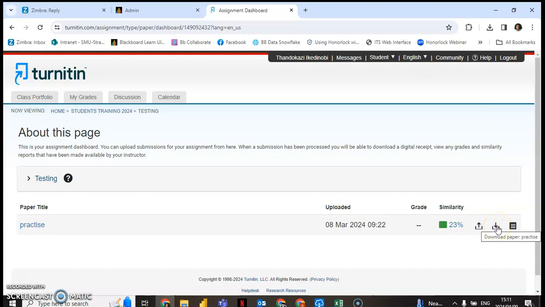And then the third one, download the paper, means that when your supervisor is requesting proof from you, saying you have submitted your work on Turnitin, send me the proof that you have submitted, send me the hard copy or soft copy of the feedback from Turnitin, this is where you download that paper. It will be in PDF format.